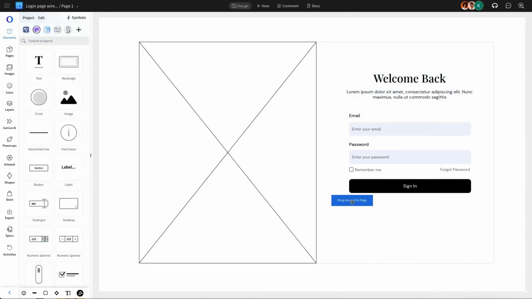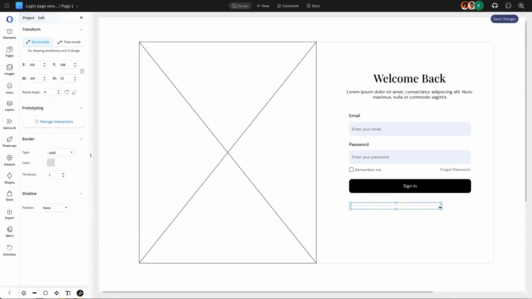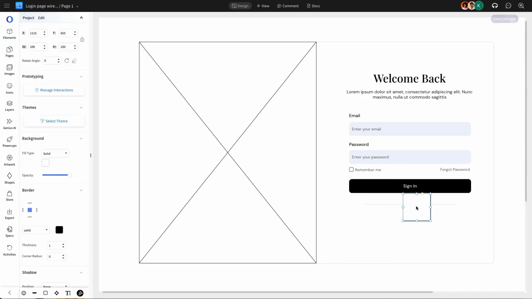To keep the layout organized, we'll add a divider to separate the standard login fields from social login options. This helps reduce clutter and makes everything easier to navigate.